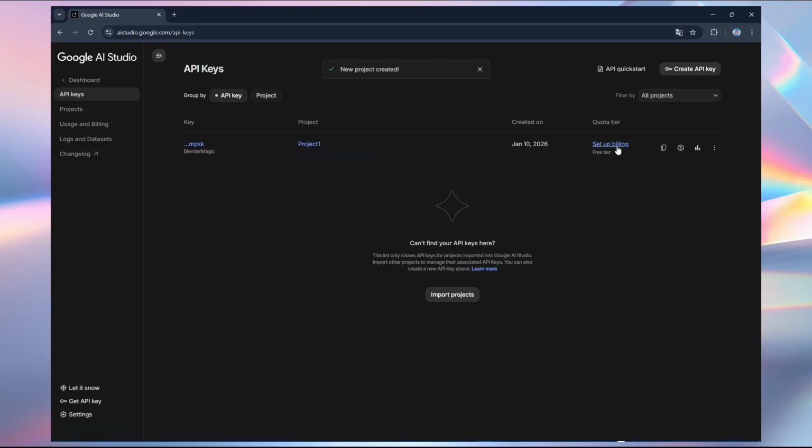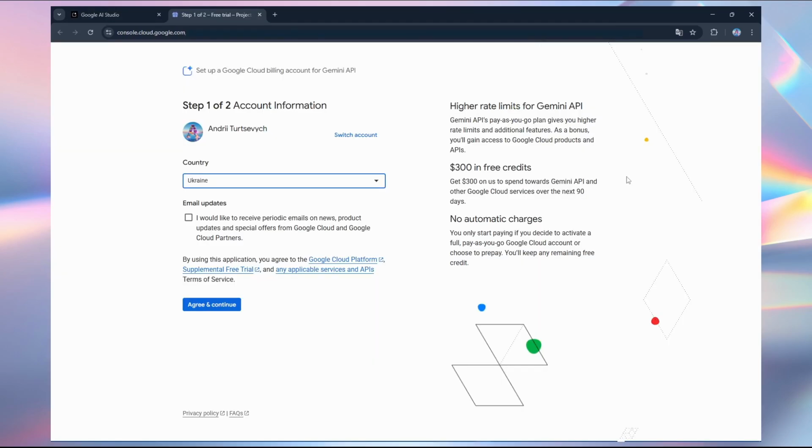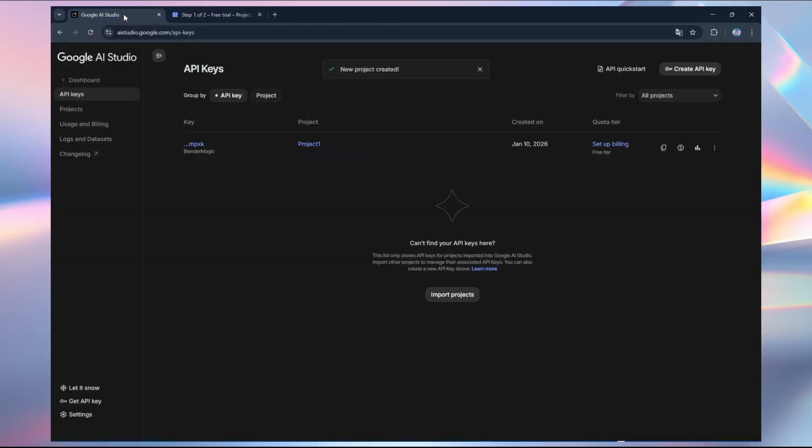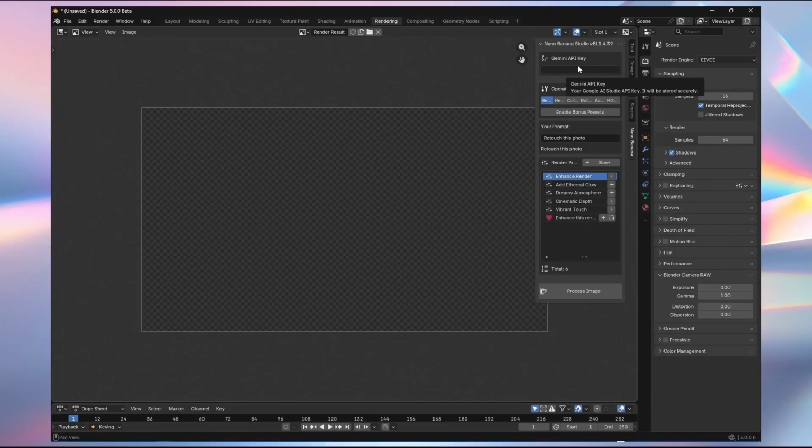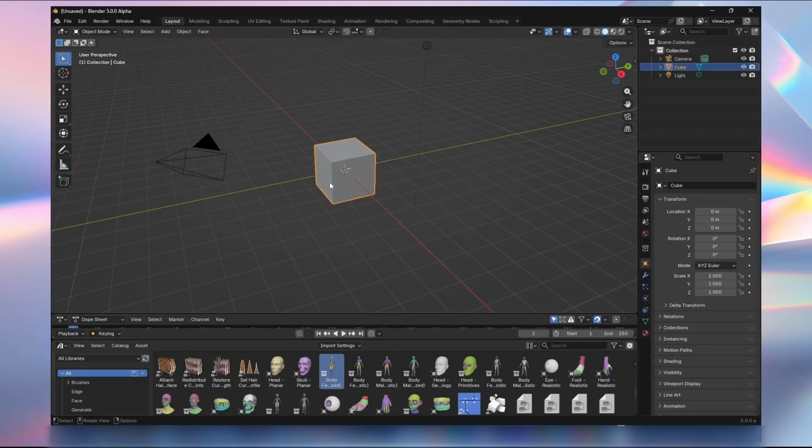Click the Setup Billing button in your keys row and you'll land on the Account Settings page. There is currently an appetizing offer of $300 in free credits, which will allow you to use this key absolutely free for the first while. Set up your billing details and enter the data Google requests. After that, return to the page where your key is stored and copy it using this Copy API Key button. I paste it into this field, press Ctrl-V, and click anywhere outside the box. Now, Nano Banana Studio is ready to work.